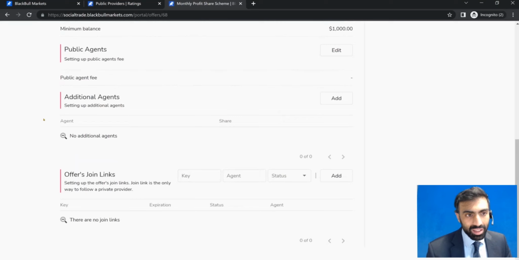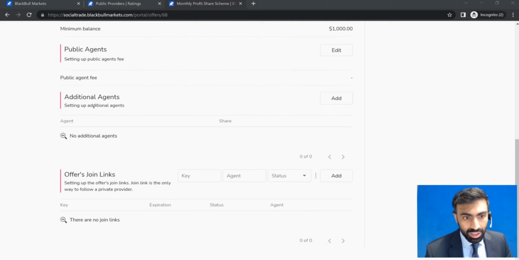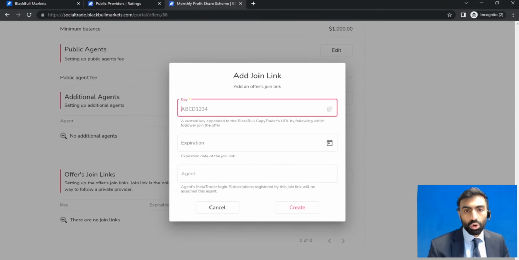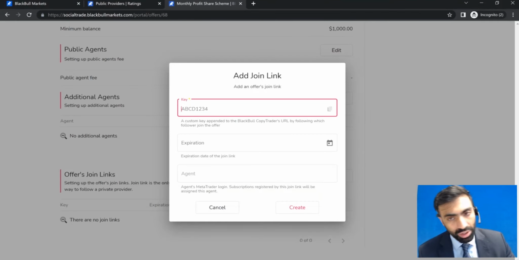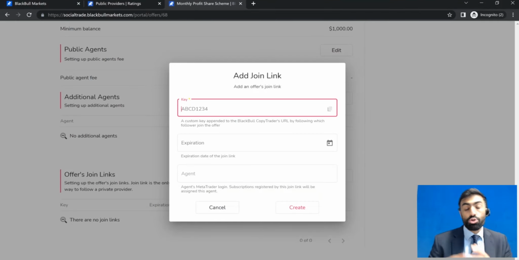Similar with adding additional agent. Now, here's an interesting one right here. You can actually set up an offer link. Now, what's an offer link? Well, an offer link is a special link that you can provide to, say, social media platforms or people that you're wanting to join your strategy on a private basis who do not derive from the public platform.